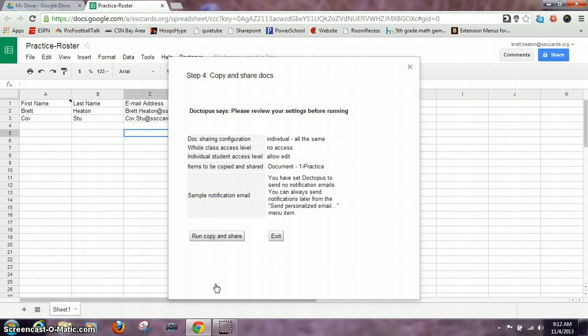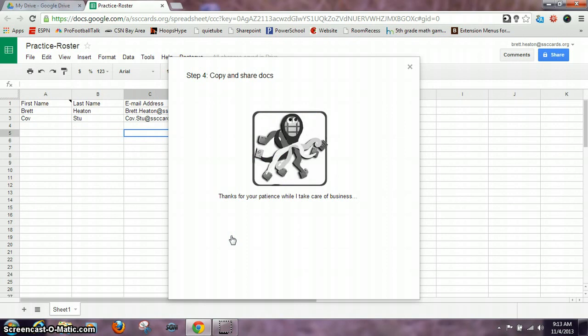And we're almost done. Here's step number 4. This shows you to review. Now if you made a mistake, I can exit it and go back to any of the previous steps I want. I'm going to run copy and share right now. It says thanks for the patience, it'll take care of business. It doesn't take very long at all, and you can see in your spreadsheet in the background it is starting to plug in the Doctopus.